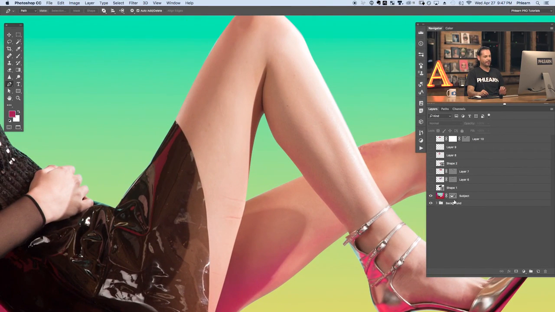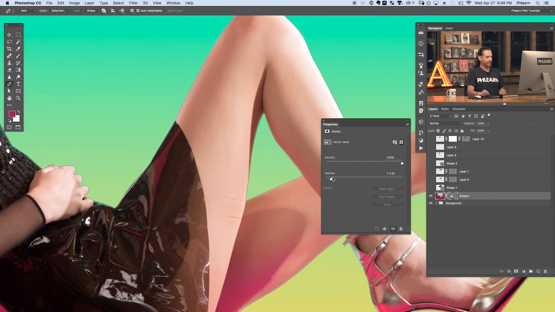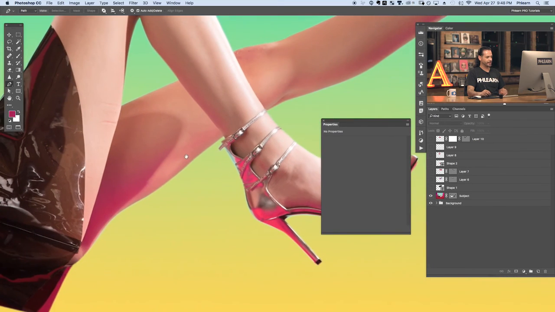Okay, now we do have a few options even with our vector mask. So let's click on our vector mask, go to Window and down to Properties, and here we can actually feather the edge of a vector mask. So if I want our edge to be just a little bit softer, we can do that with our feathering here with our vector mask. So maybe just a little bit softer, and there we have a little bit more of a natural edge.